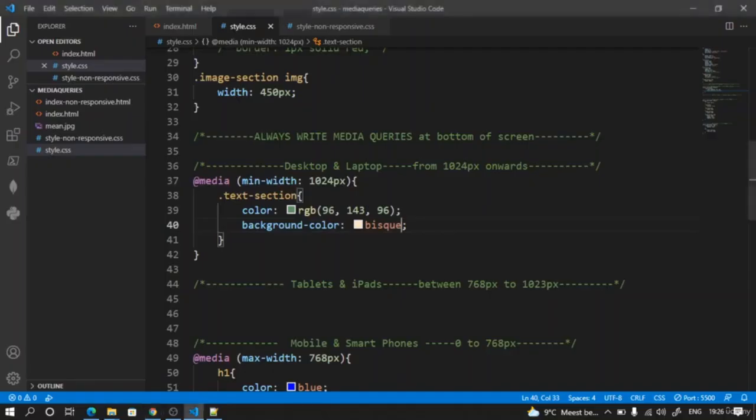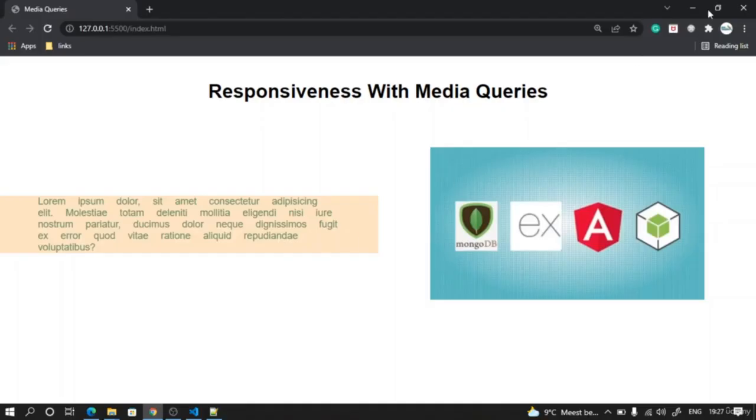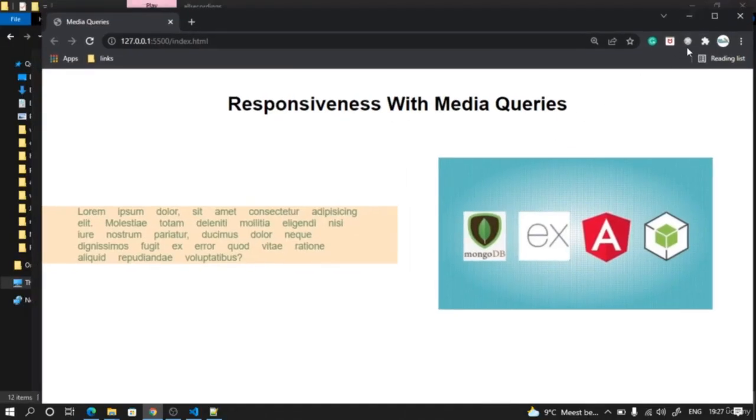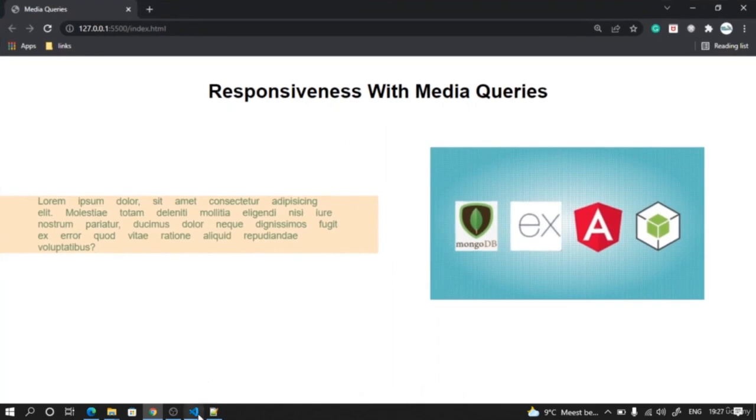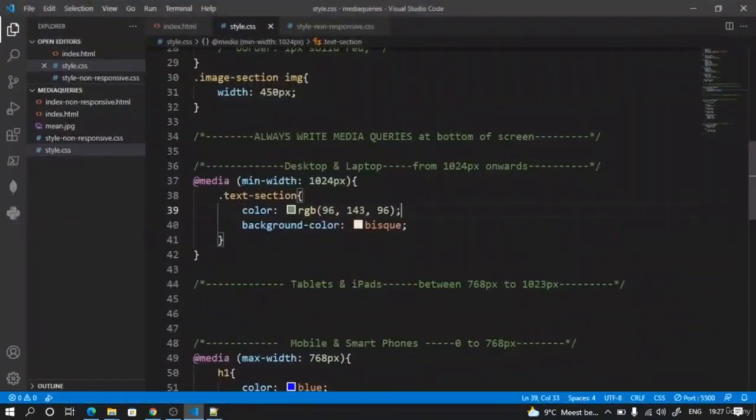So this is how we can target for higher devices, which are laptop and desktop. Welcome. Now we are only left with one situation where we have to apply a media query, between these kinds of devices. So let's go ahead and do that.